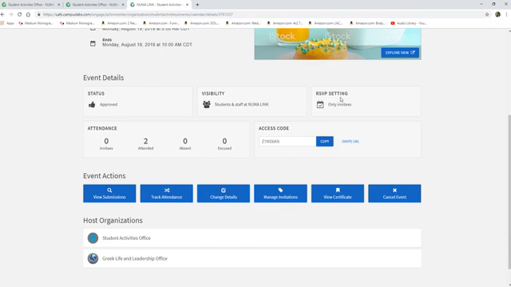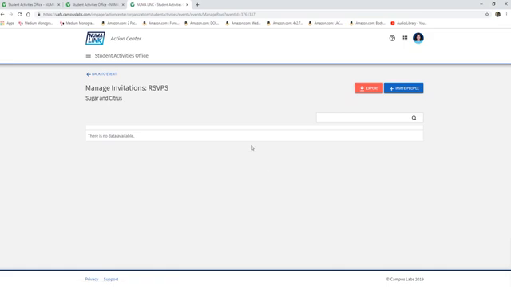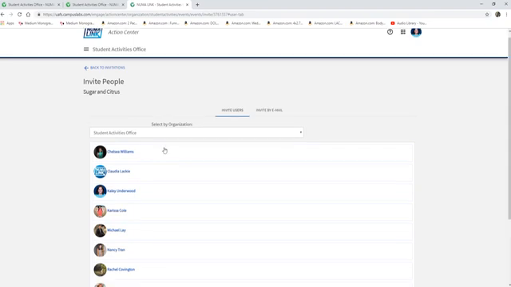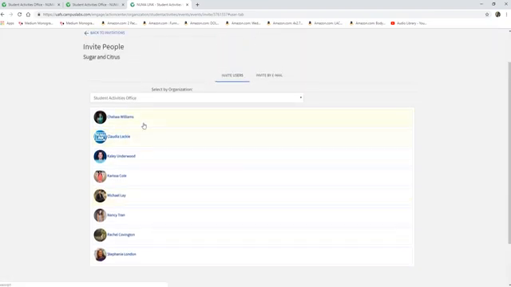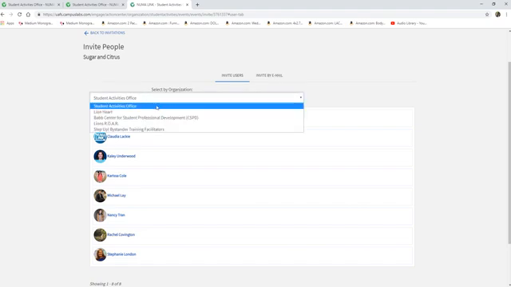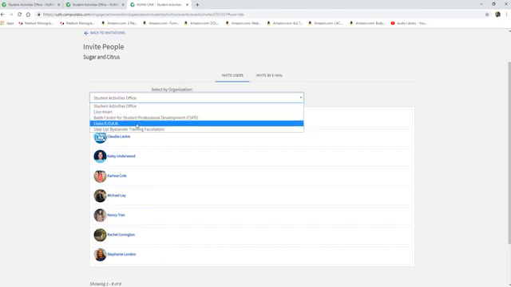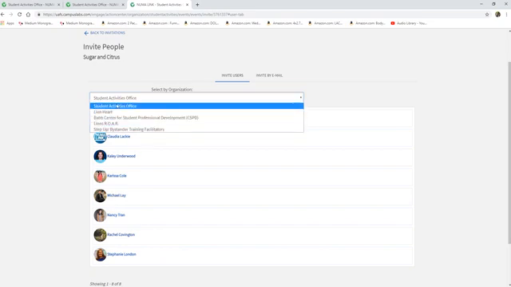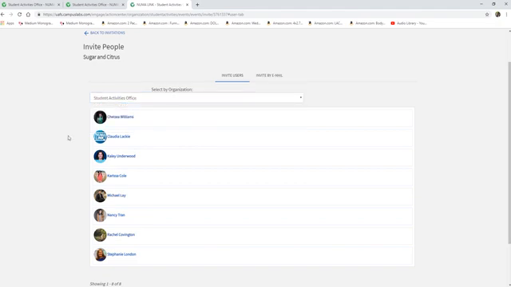You'll see our RSVP setting has changed to only invitees, and now we can go down to Manage Invitations, and we can actually invite people to come to our event. So we're going to go to Invite People, and you can see all the people that work in our office are some of the first ones to show up. We can select it by organization based on the organization that you personally are in, or whoever it is that's overseeing this event. So we're going to stick with Student Activities Office, and we're going to invite Chelsea Williams to our event.